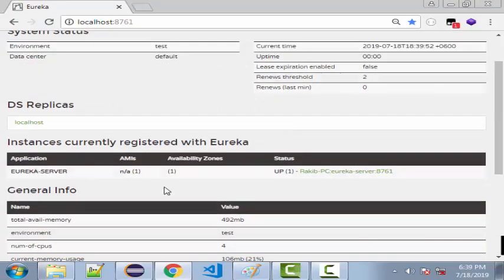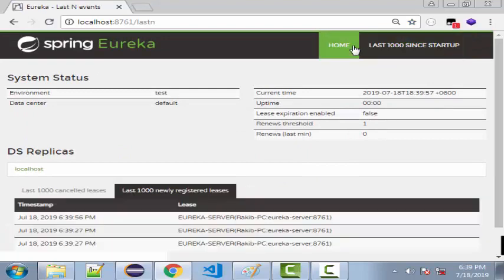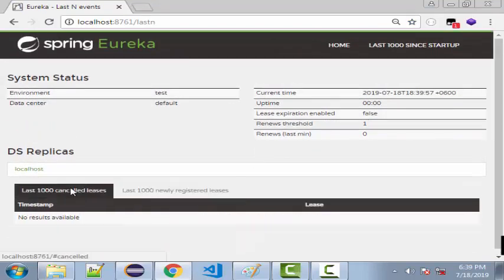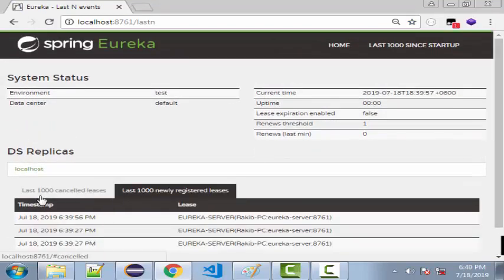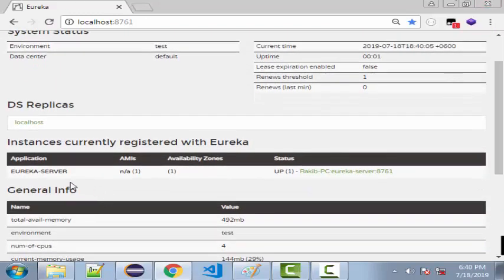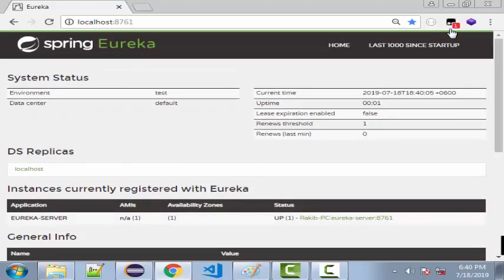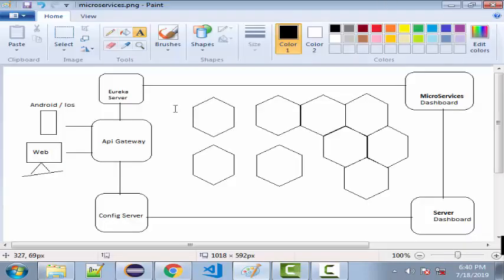You can see some logs and timestamps. Here our application is running on 8761. Now the Eureka server is running.